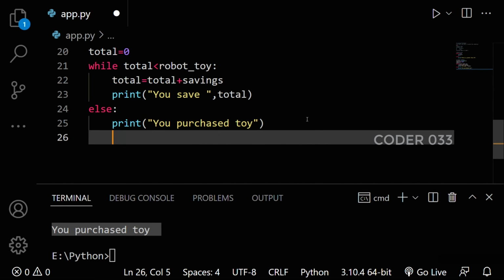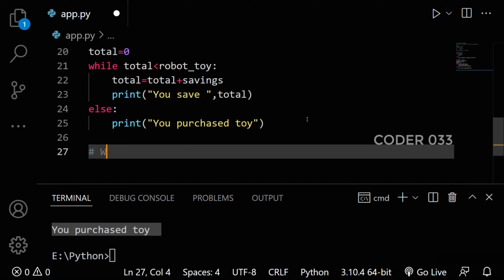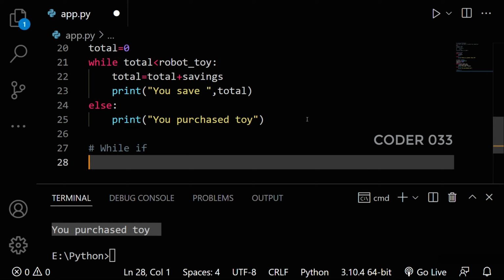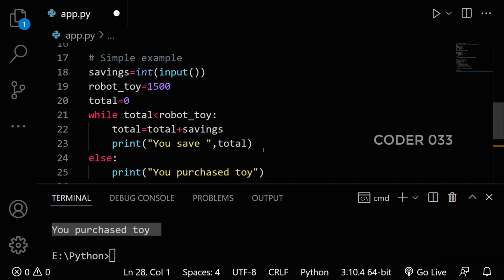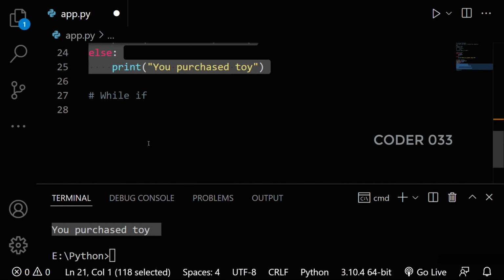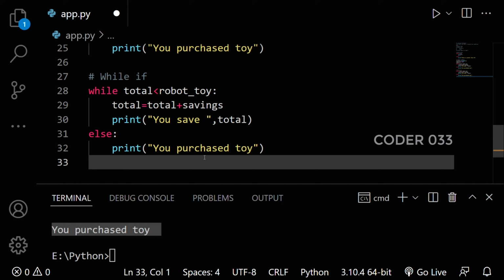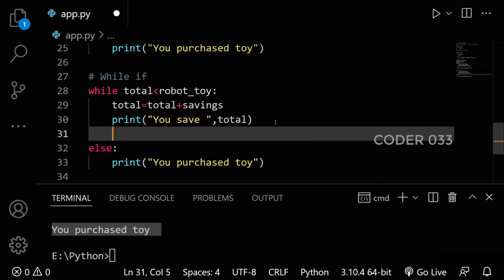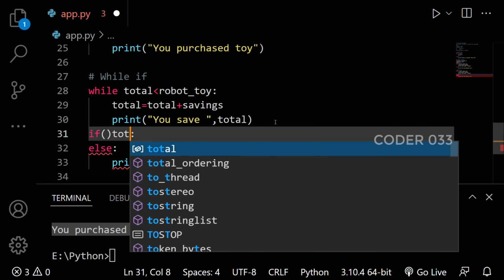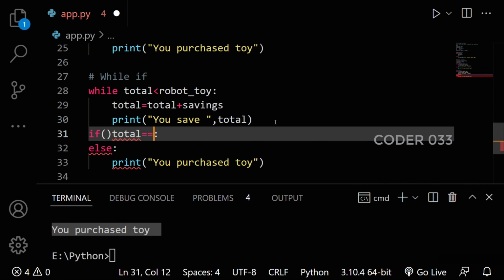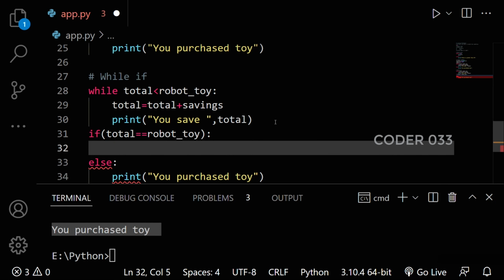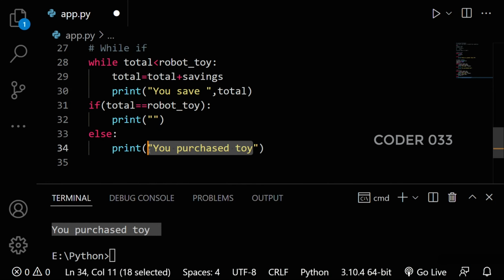Okay, you could also use while with if. While if, here, same as the same example: while total is less than the deposited, if total is equal to robot toy, if the total equals robot toy, what I need to do is just print "you purchase the toy".